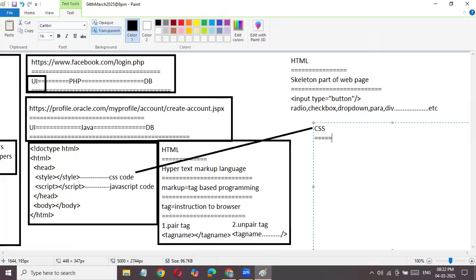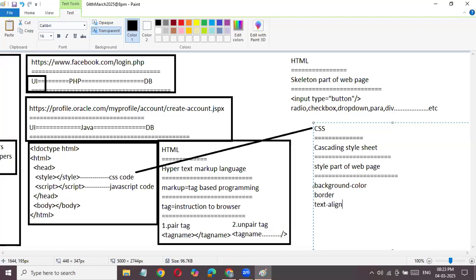CSS is a cascading style sheet. It is mainly used for creating the style part of a web page. We can write background colors, borders, text related styles, text alignment, text decoration, font related styles, font family, and so on.